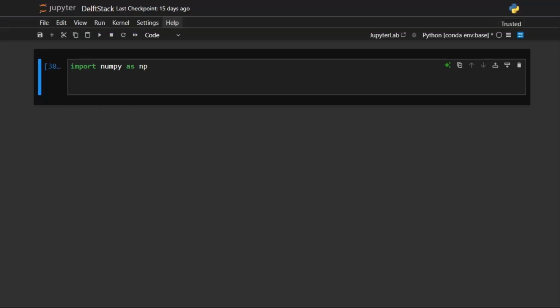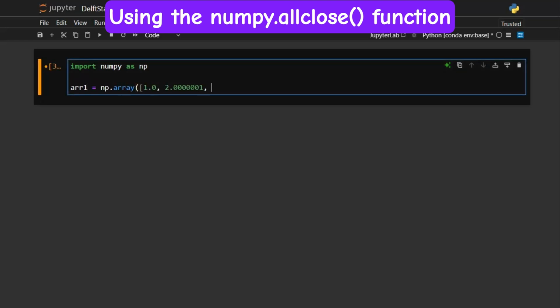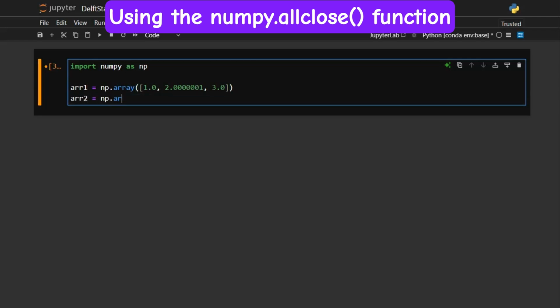The numpy.allclose function checks if two arrays are element-wise equal within a specified tolerance, which is provided using the atol parameter. This is particularly useful for comparing floating point numbers, where small precision differences can occur. Let's understand this with an example.